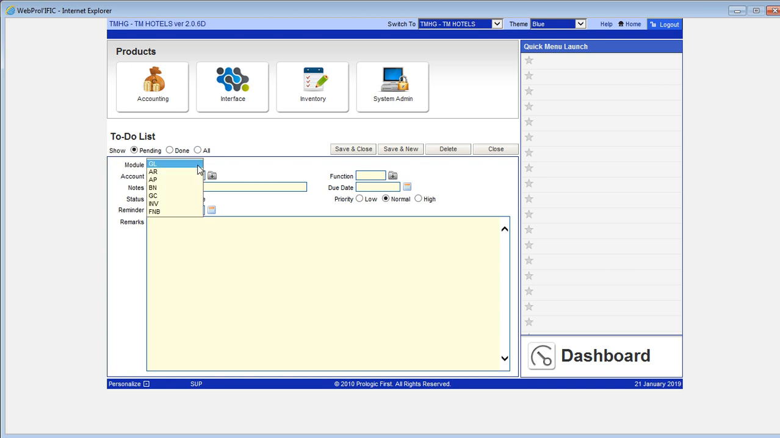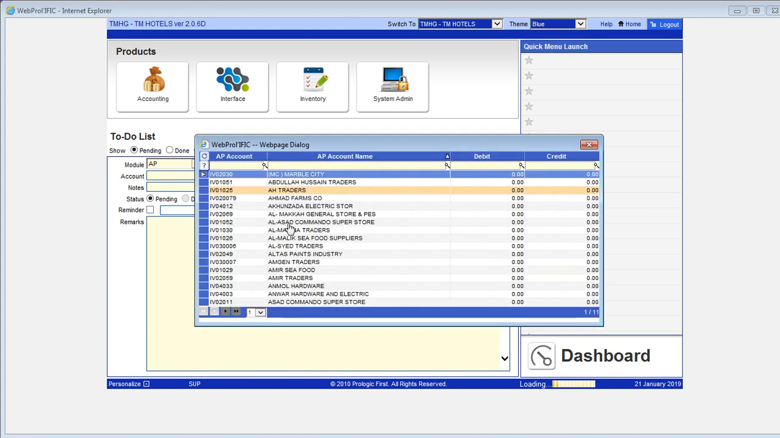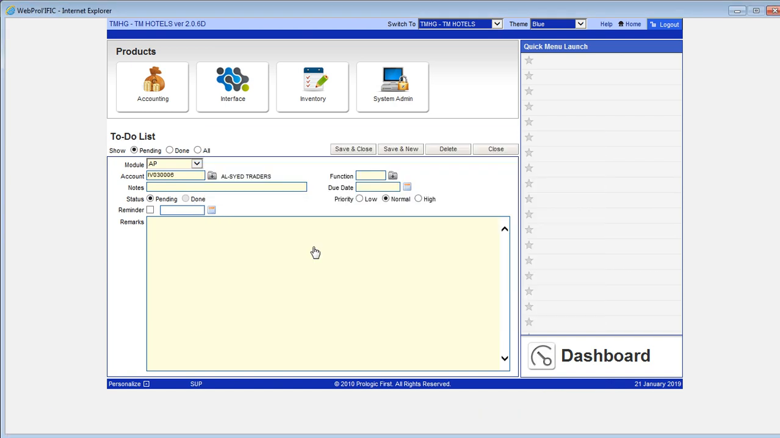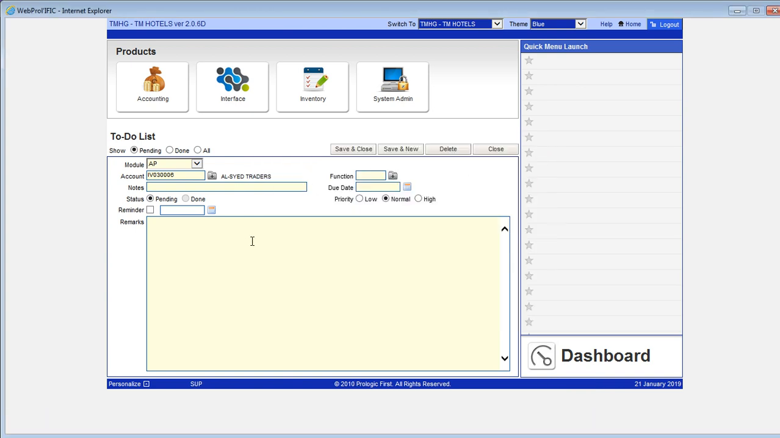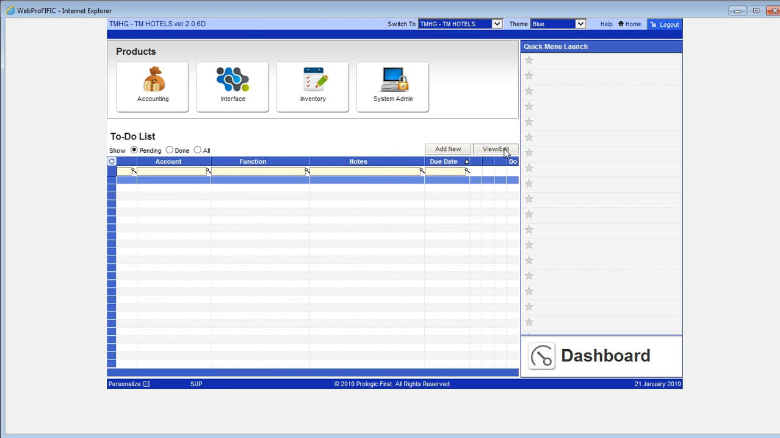So for the module, for instance, I will take accounts payable, I will take my company for which I have to make the check, the function, what activity I have to do, so I can mention it here, give the details and save it. So on that day it becomes my to-do item, and the system will give me the alert as a pending job, and when I have done that job, the same task will appear in the done list.